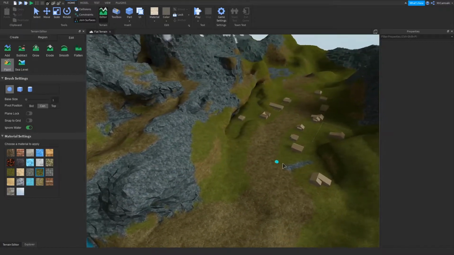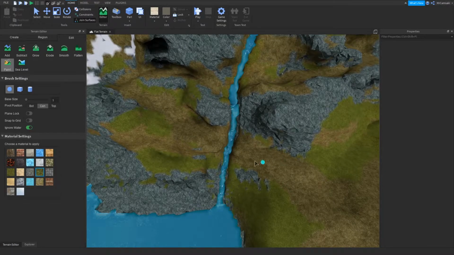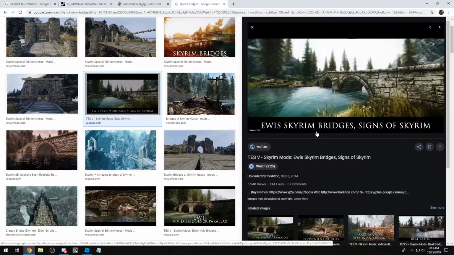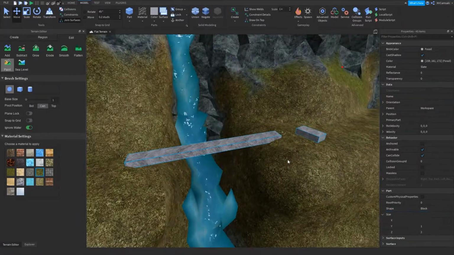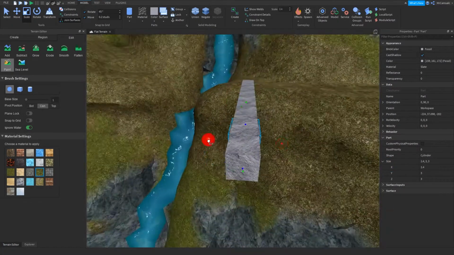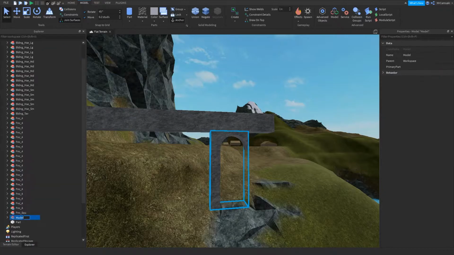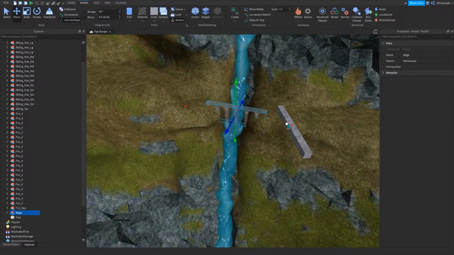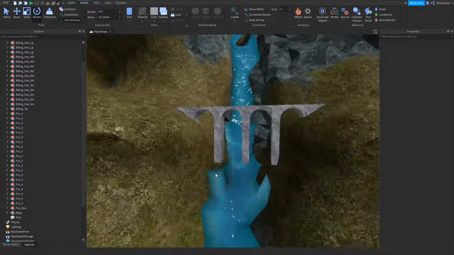And I did say I was going to make a tree asset, so I'm actually going to do that really quick. And I'll probably also just add some little bridges across here, just to make it look like it kind of is a path. And that's floating in the air, but whatever.